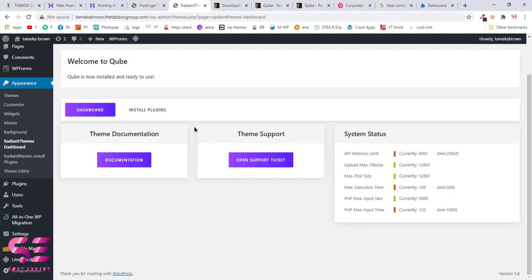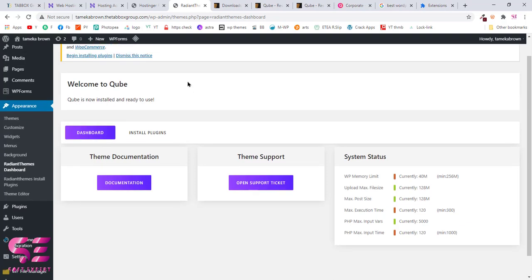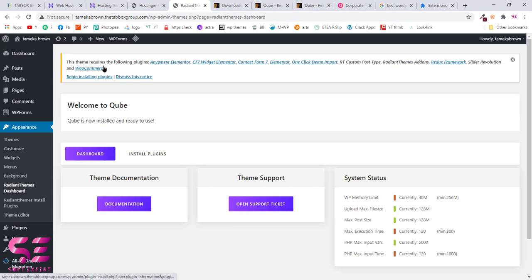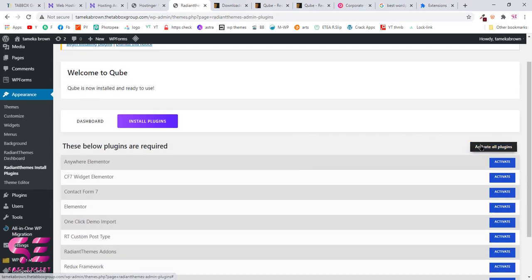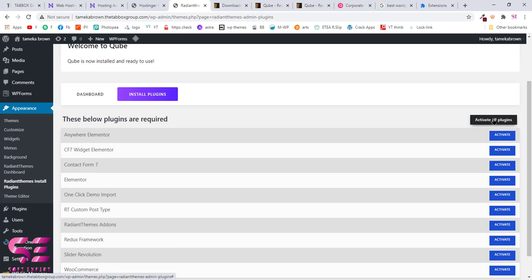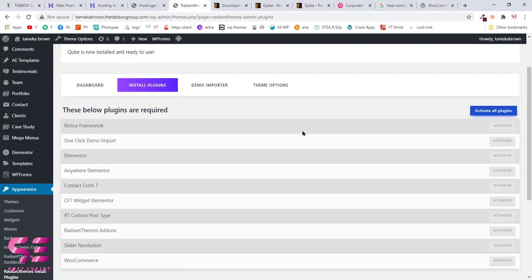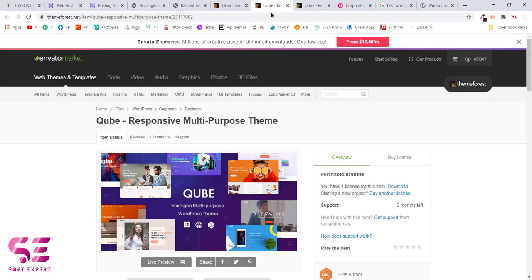Once you activate the theme, you will see its dashboard, Welcome to QUBE, and that it's ready to use. And as you can see, the notice here is that this theme needs the following plugins. So to install the plugins, just click the second tab here. And here you can activate all the plugins. So click Activate All Plugins. And it will start activating one by one. Now once you activate all the plugins, and especially the One Click Demo Import, then you will be able to see this tab called Demo Importer. And this is used to import any of these demos.